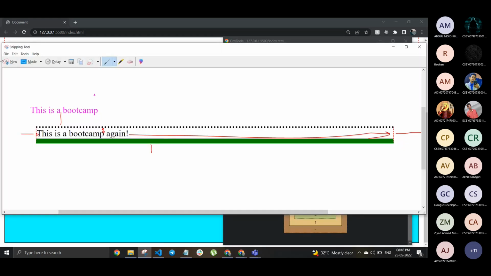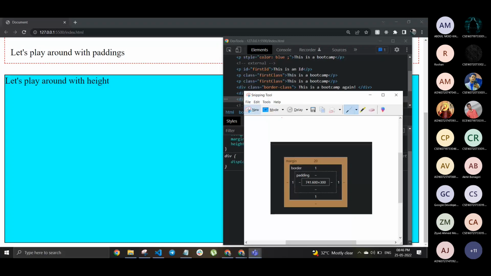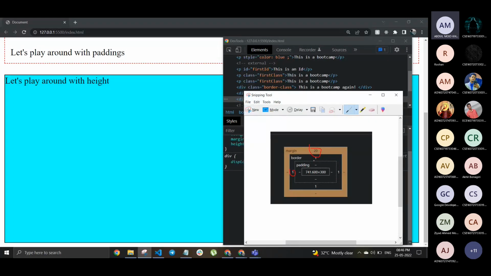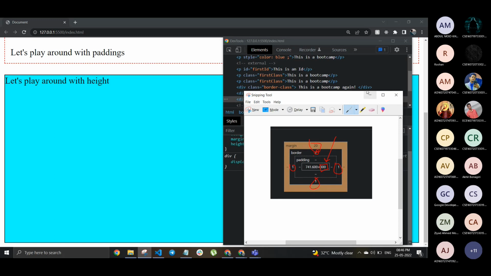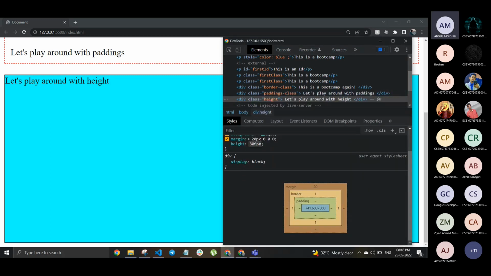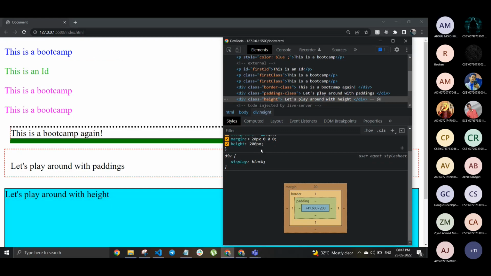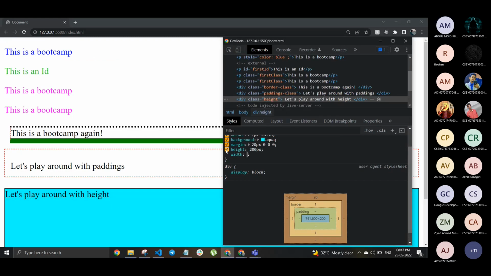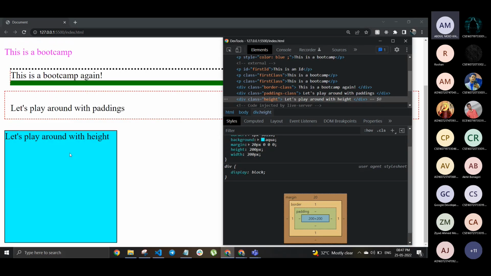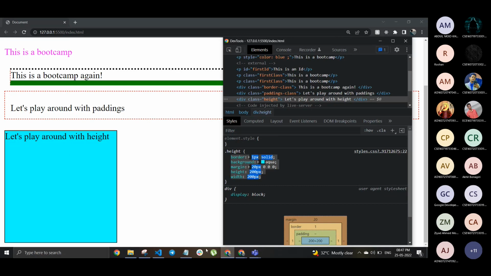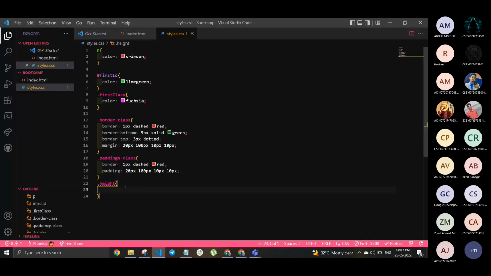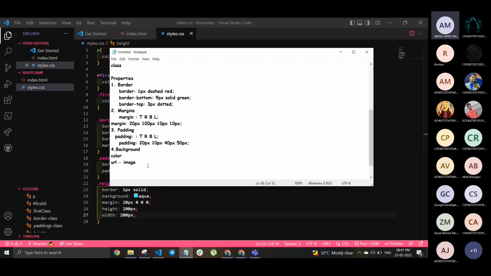So this is margin, border, and this is our height. I think you guys can see this. Now we'll decrease this to 100 pixel. Let's say 200 pixel as well. Yeah, that's how you put heights and widths to something.